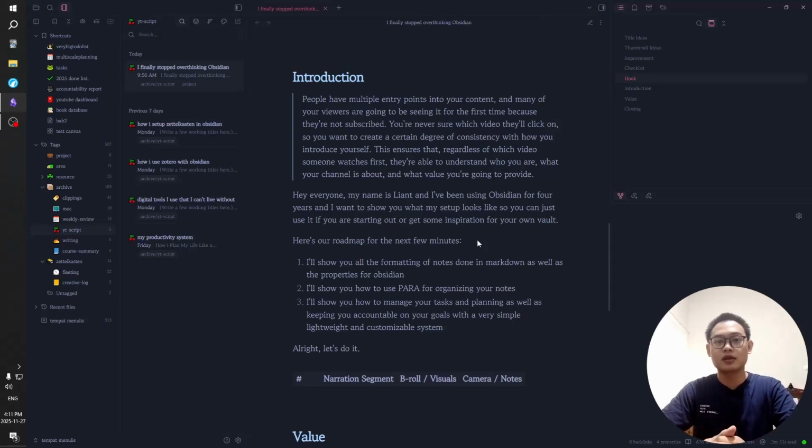Hi guys, I've been using Obsidian for the past 4 years and I want to show you what my setup looks like, so that could be an inspiration for your own vault. And if you're just starting out, I'm also going to show you a couple of things that might be beneficial if you're starting to use Obsidian.